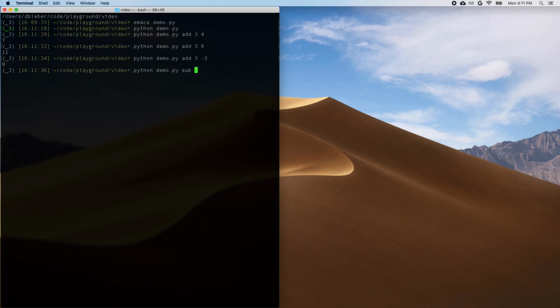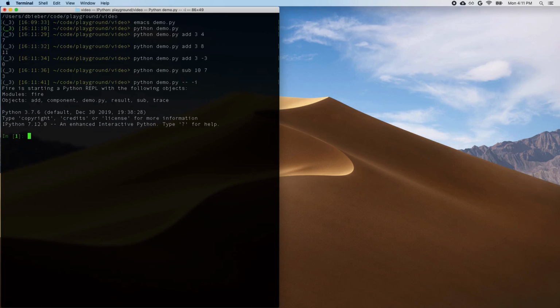Why don't we try to subtract? 10 minus 7, that's 3. Great, seems to be working really well. Let's jump into interactive mode.